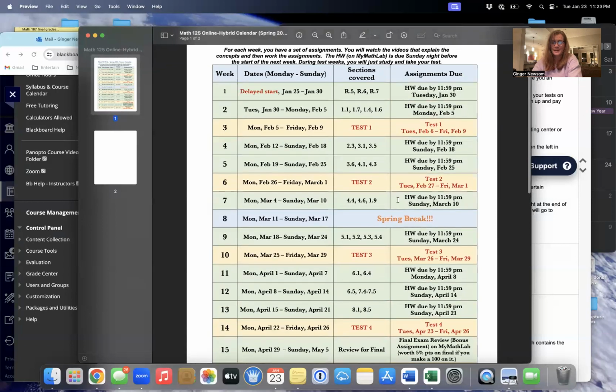This calendar can be accessed from Blackboard at any time that you want it, or you can print it out if you want to, but that's your calendar. So remember, just one thing to summarize this. Every week I have certain sections for you to cover. They all have homework sections in Pearson. All of the homework is due by Sunday, right? Except for the first 2 weeks because of our delayed start, but most of the time you have the whole week until Sunday night at midnight.